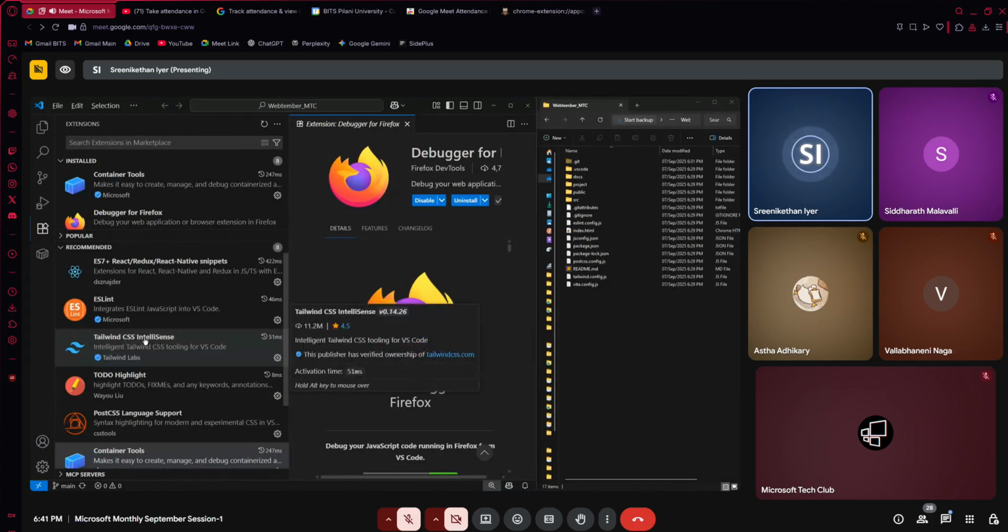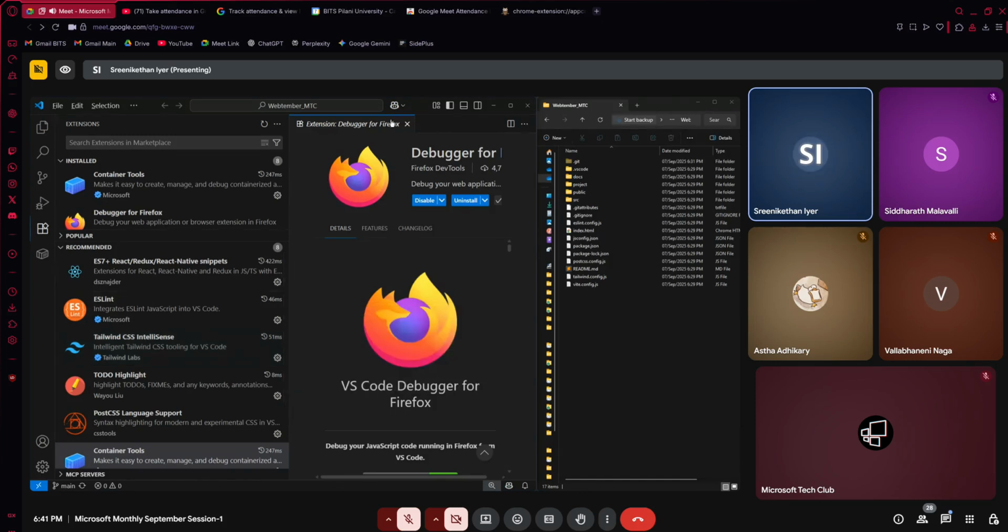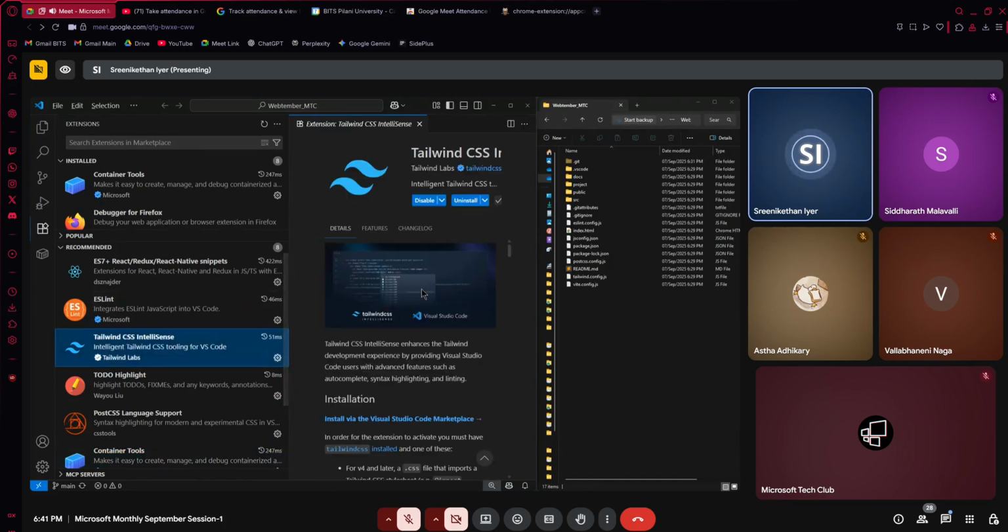This IntelliSense is basically what Microsoft calls autocomplete. It's like a trade name or a copyrighted word or something. So getting IntelliSense for all your programming languages is one of the first things you need to do before you start coding. Okay. So this is Tailwind IntelliSense, and it gives you autocomplete for the Tailwind class names.